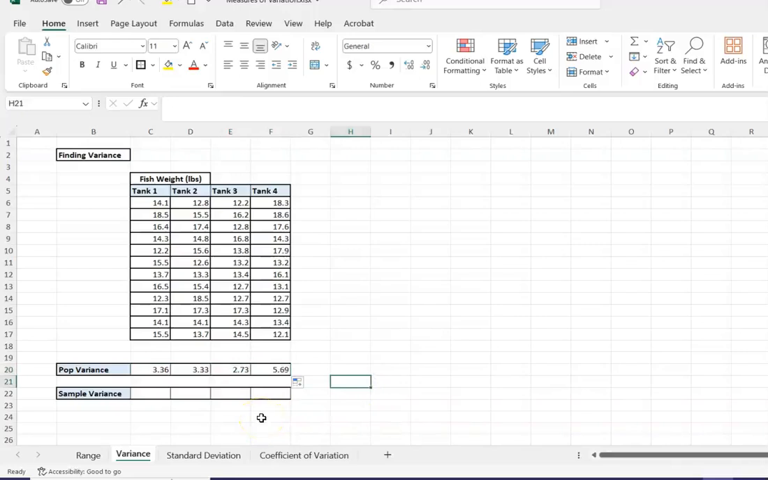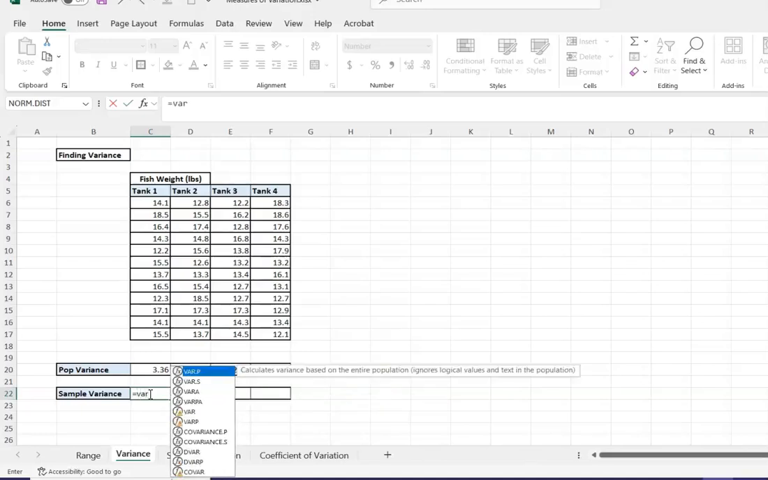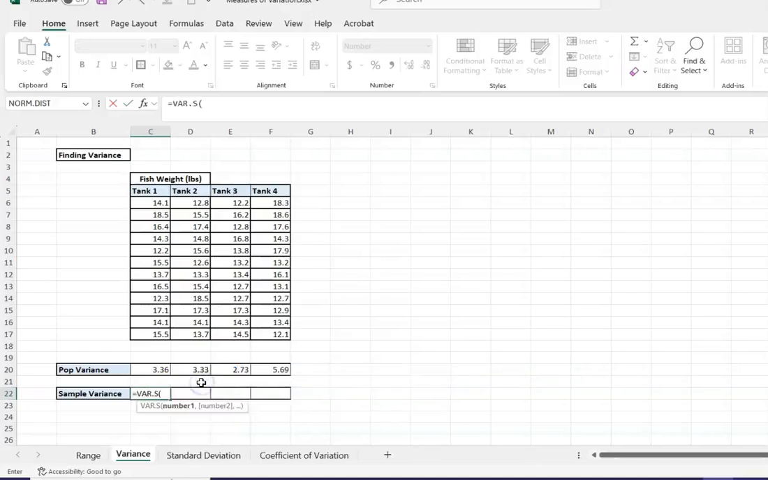The other function that we're going to be using is the var.s function. That's going to be giving us our sample variance. So I'm going to click into the cell that I want my variance to appear in. I'm going to type equals VAR. Now this time I want to select var.s. So I'm going to double click on it, and then I want to select my range of data.